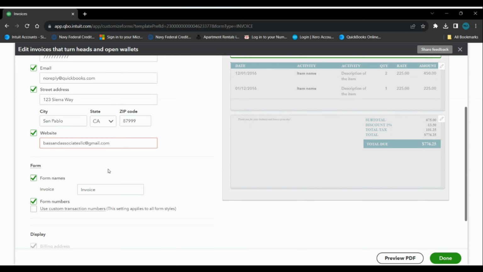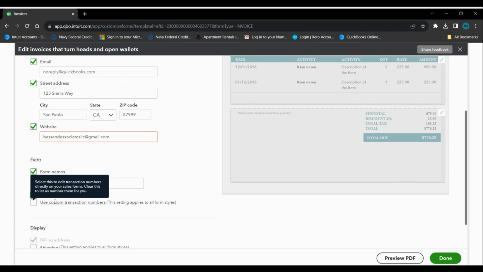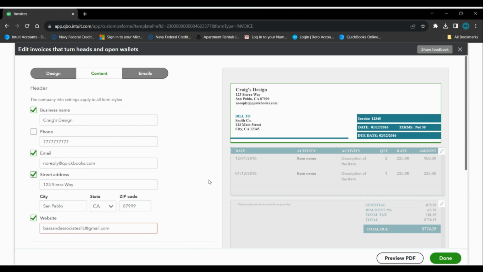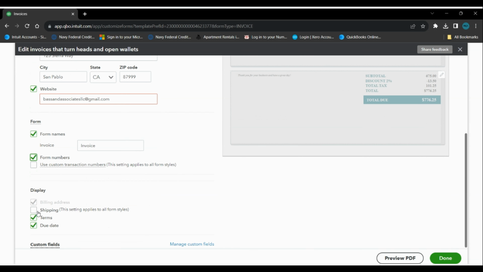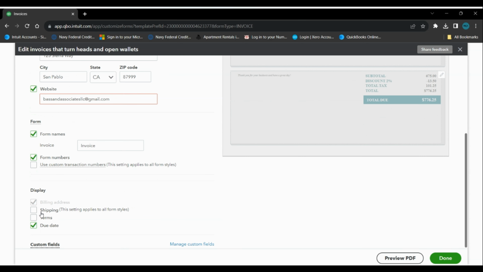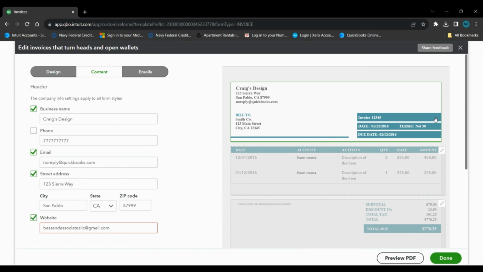And then you can also go down to the form names and change that if you like. Form numbers, if you want to have that on or off, and you can use a custom transaction number as well. You can do the shipping, the terms, the due date over here. So if you want to have your terms off, you can do that, and so on for everything.